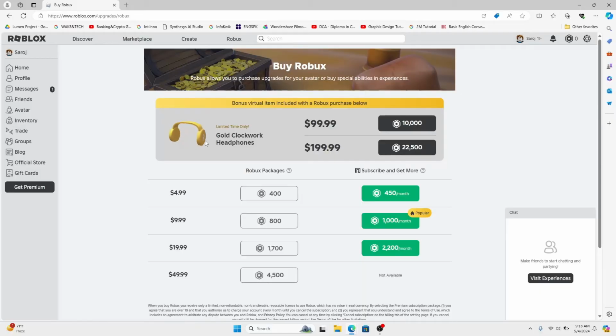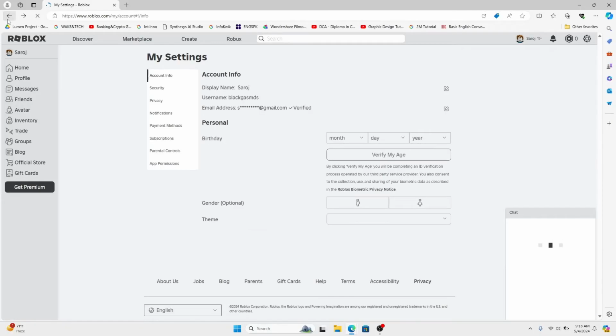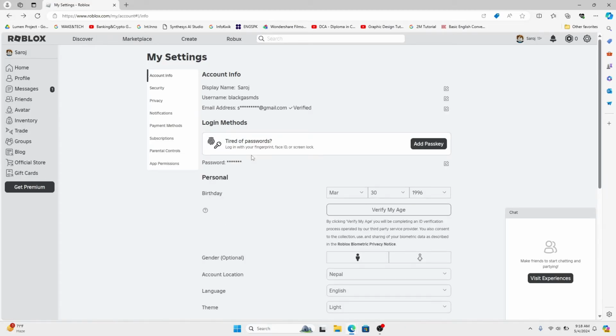Just type in the username that you wish and then click on the change button and now your new username will be set right away. If you wish to change back your username, you will need to spend another 1000 Roblox currency.